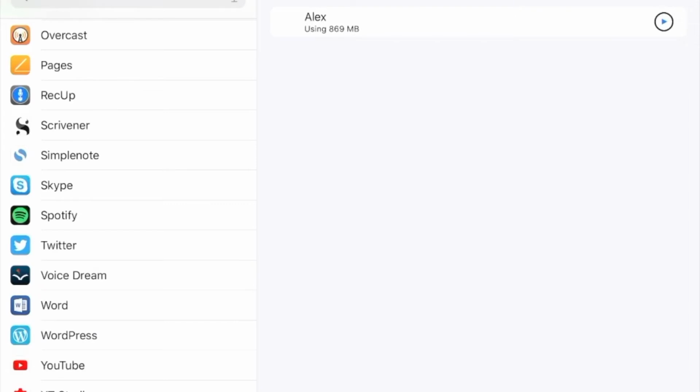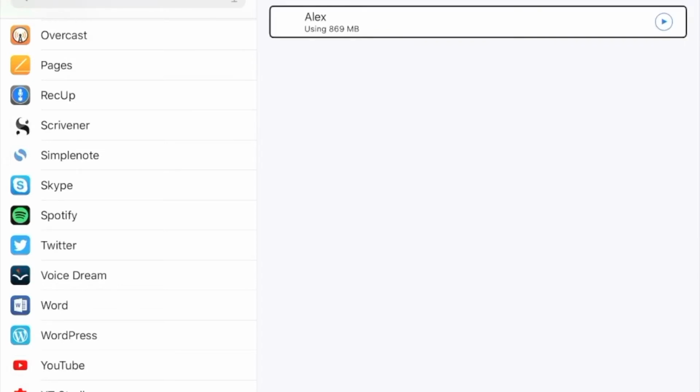I'm going to switch to the Alex voice for the duration of this tutorial because that is what I typically use, and you can see the difference in voices. So to do that, we'll go back to where it said Alex, using 869 MB. And double tap. Selected. Alex, using 869 megabytes. And you can hear that we have now switched to the Alex voice.